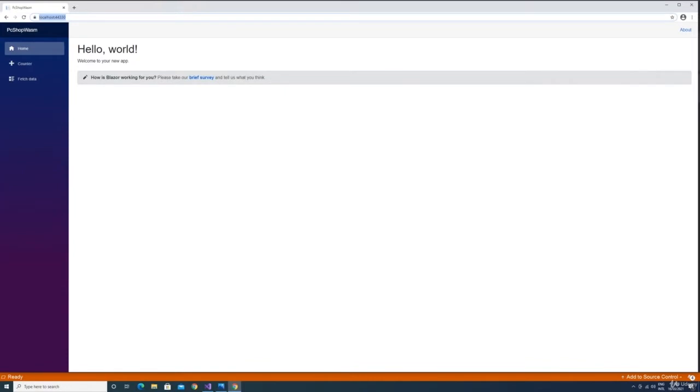Let's explore the Index.razor file located in the Pages folder, which is responsible for rendering the Hello World page.